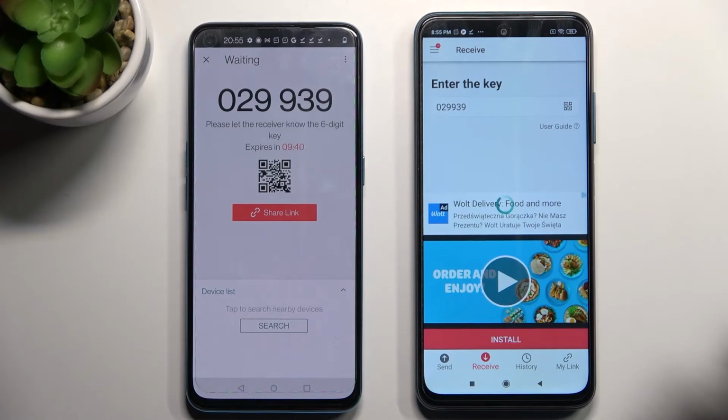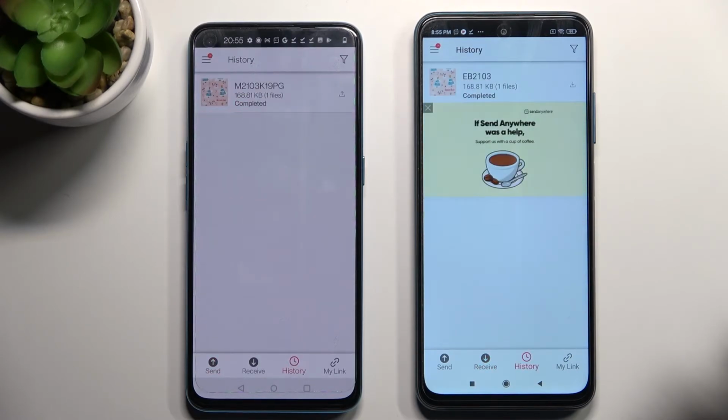Then wait a bit, and as you can see, my photo was successfully sent.